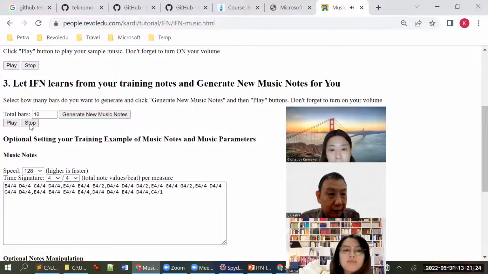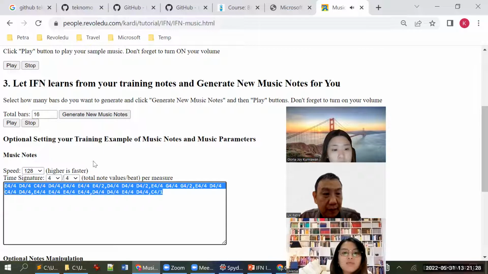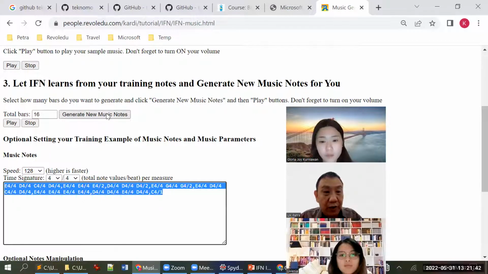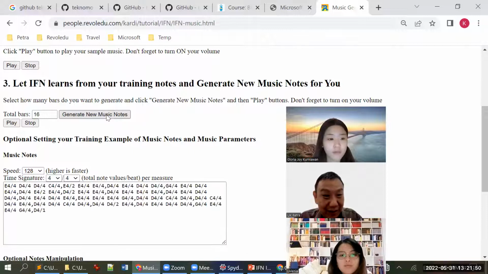Okay, and this is the actual. Yeah, that one. This is basically the code of Mary Has a Little Lamb. Now, when you click this button, there is an IFN inside. It learns from this code, and then from there it will generate new music. So a computer can generate music now using IFN. Cool, right? So I can generate.